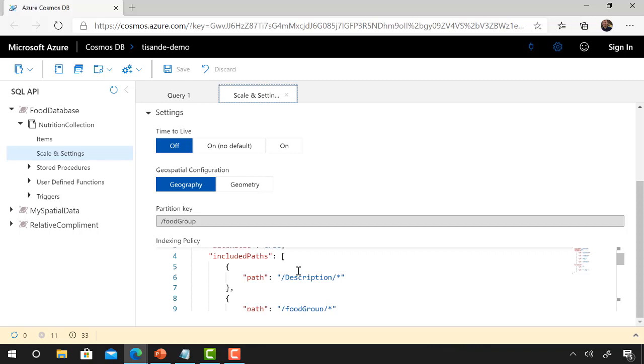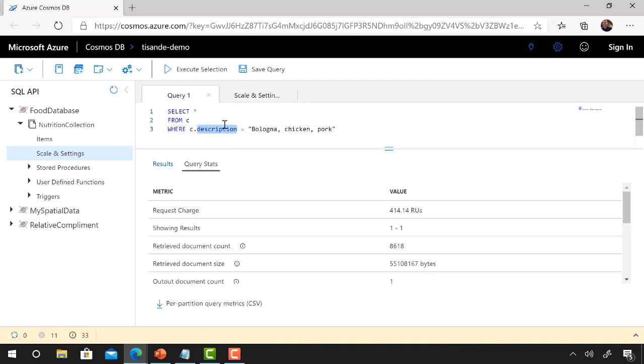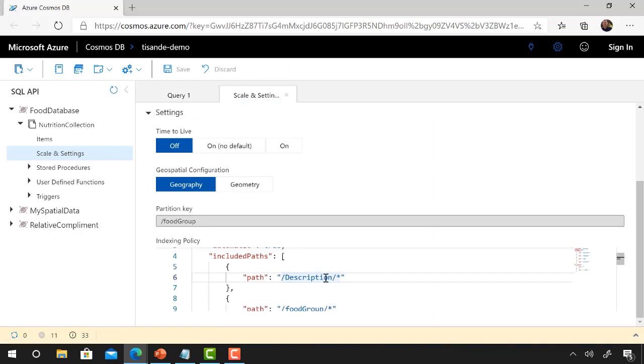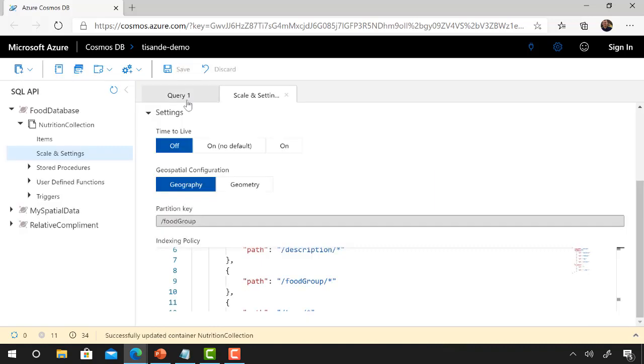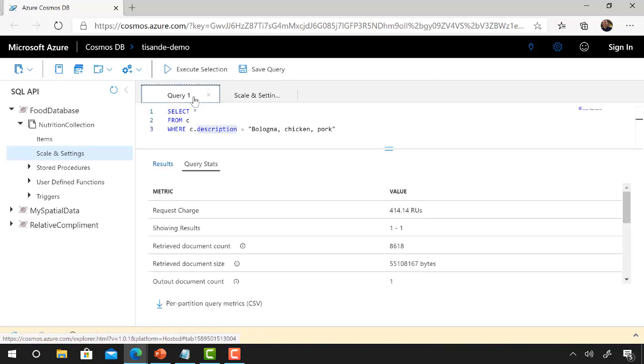But let's say you went and tried to optimize the indexing policy and, instead of including every path, only wanted to include specific paths. And to include description, you added this here, added in description. Well, this description does not match the property of my query. JSON is actually case sensitive. So in this case, I've actually spelled a property wrong in my indexing policy. So I'm going to save that and apply the change. And hopefully now that my property is spelled correctly, my query will be able to use an available index.